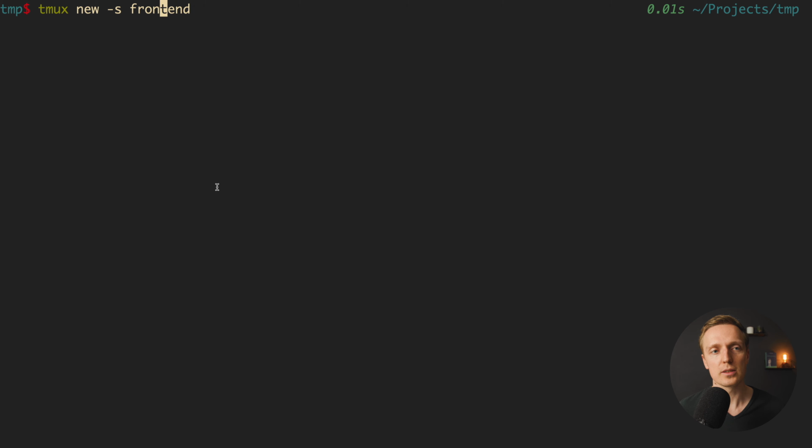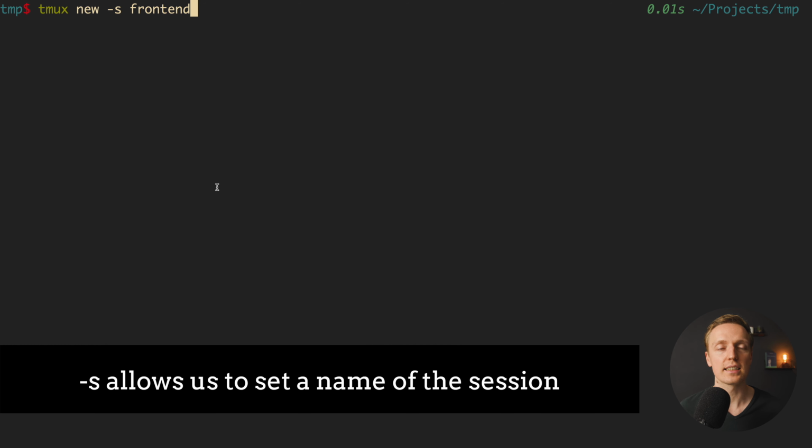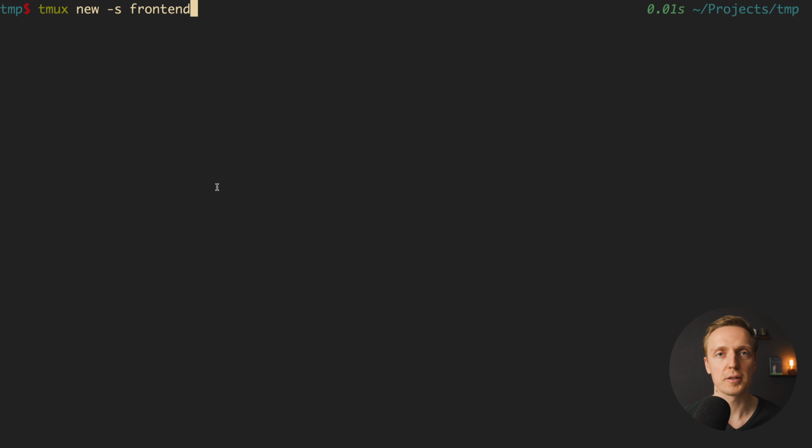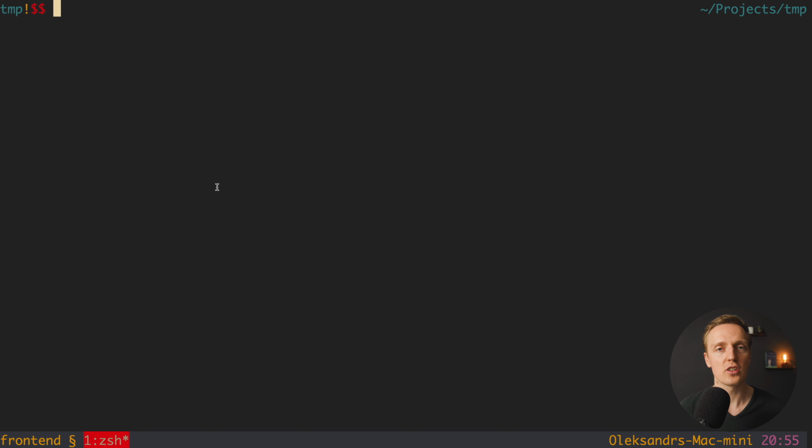And actually I always use -s because in this case we can set a name. We can obviously write tmux new, but then we can't provide a name, and the name is important for us to know what this session is about. After hitting enter, we are jumping inside Tmux. This is why you can see on the bottom the name of our session, it is frontend, and here the first tab which was automatically created.